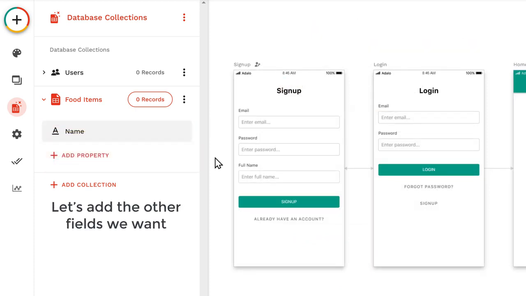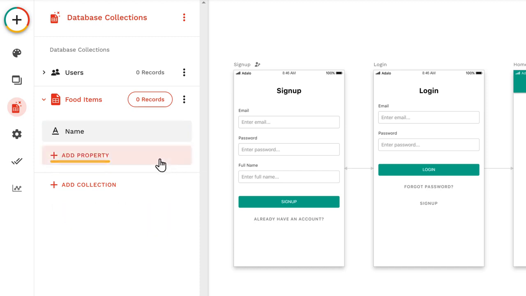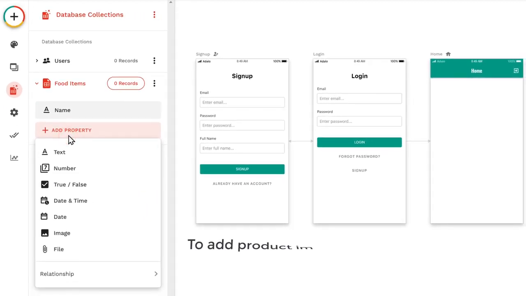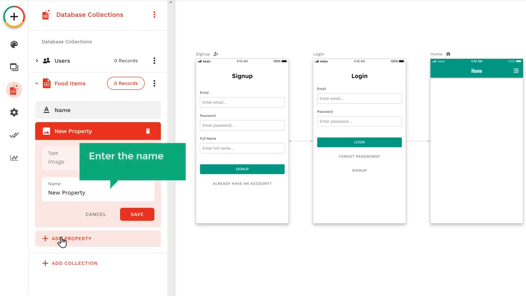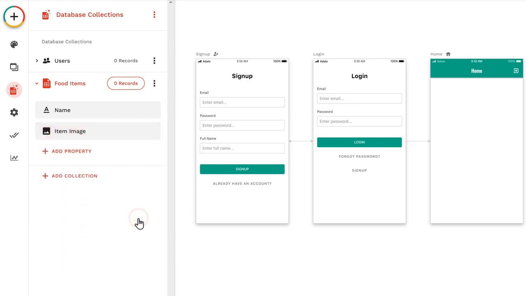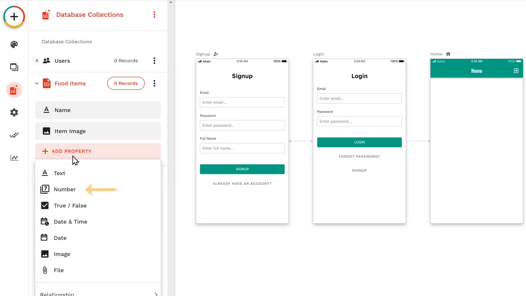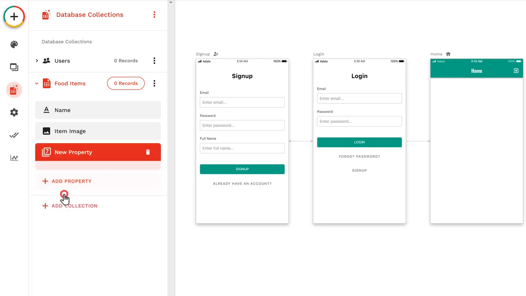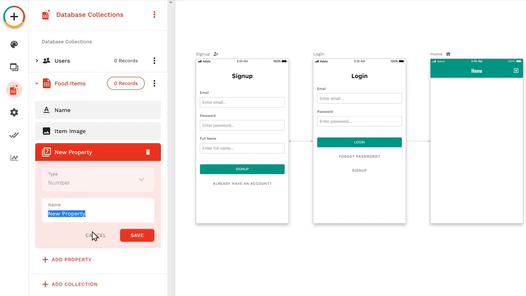So let's add the other fields we want. Click Add Property. Now to add the product image, just click Image. Then enter the name as the item image. And click Save. Now to add the price of the product, like we did before, let's click Add Property. Then click Number. Enter item price. And click Save.